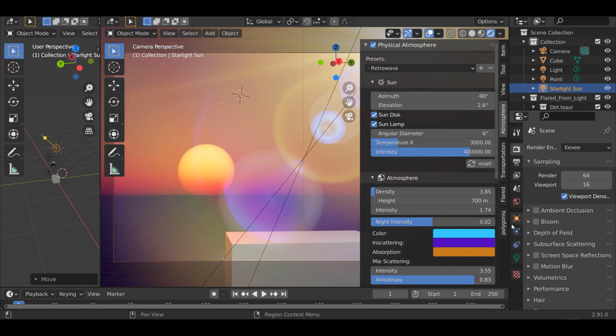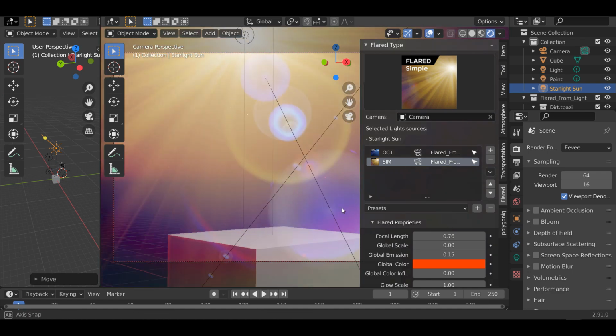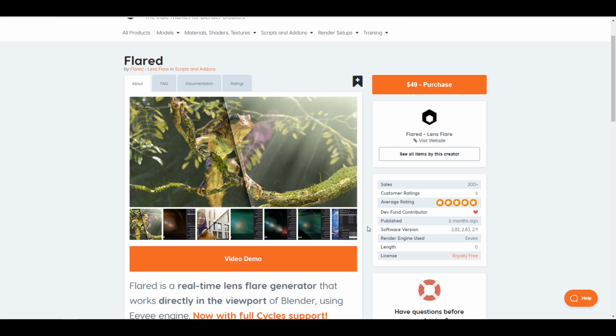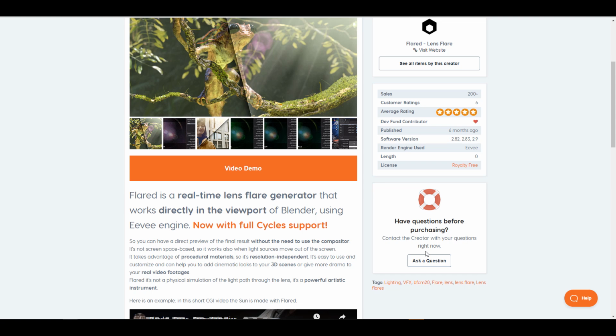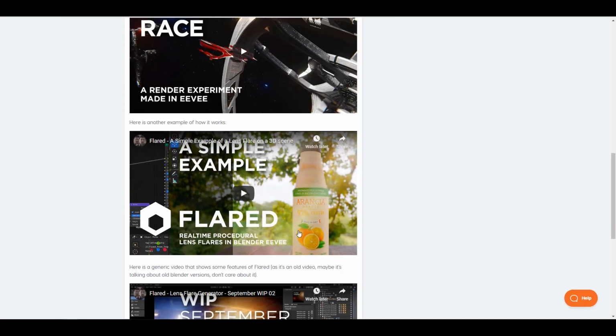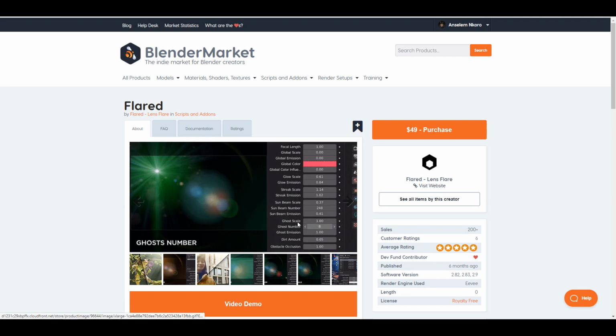If you've ever wanted to create lens flares directly in Blender for your project, your animations, or maybe for something else, right now there is an amazing add-on known as Flare. This is a real-time flare generator which you can use directly in Blender's viewport, and this is supported for Eevee. But right now they are saying there is support for Cycles, and actually there is a workaround for that. So we're going to take a look at how you can repurpose this tool and also how you can work with it.